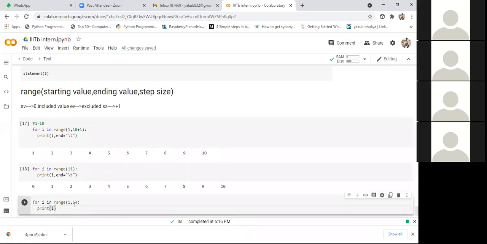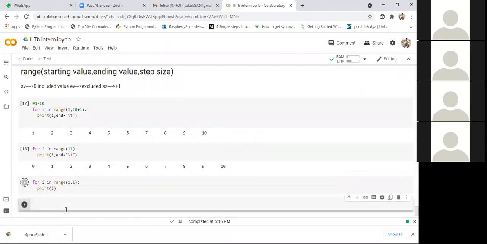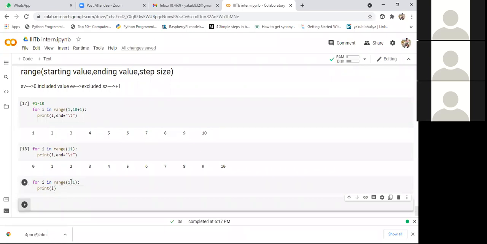Now what I'm doing here is specifying a range of 1 comma 1 and printing i. Whenever you print this, it won't give anything in the output. It means here we are including the starting value and excluding the ending value. So if you perform this action, it won't give anything.